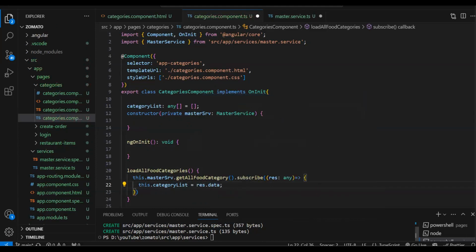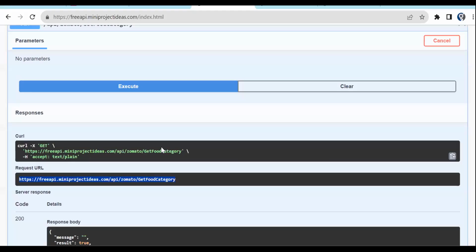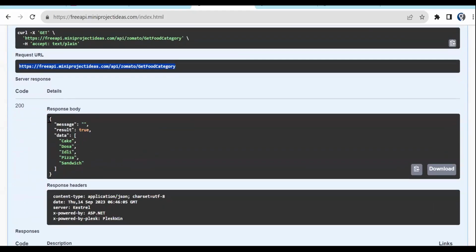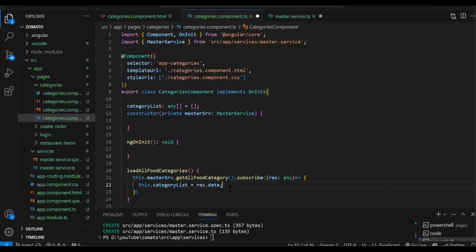Why res.data? Because if you see the API response, with each API response this is the same structure. The response type is object, and inside data, I'm getting the actual data, right? So that's why I did it like this. Now we have to call this function on the page load. So here it will be like this, right?